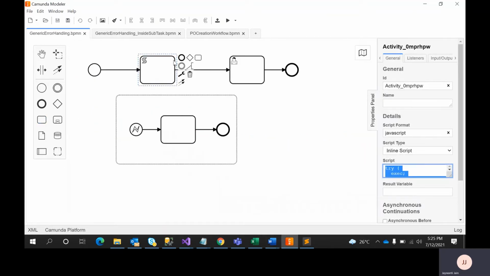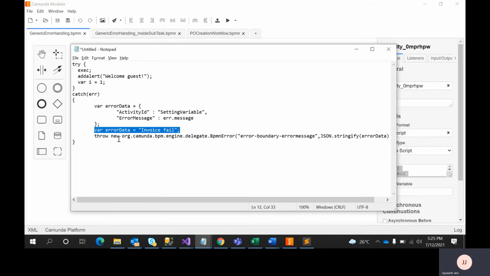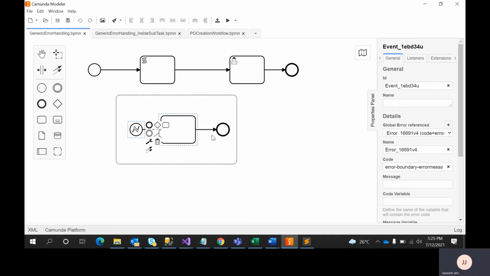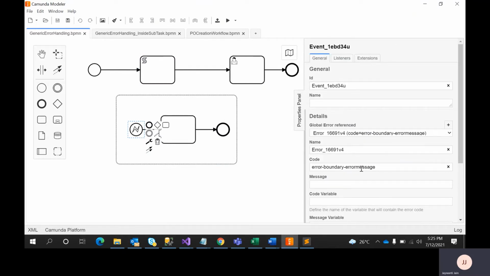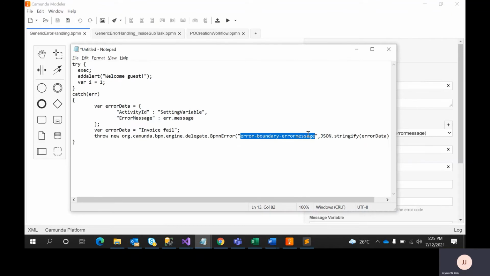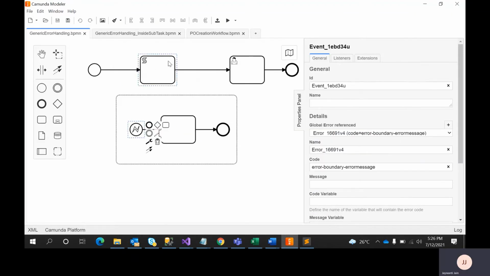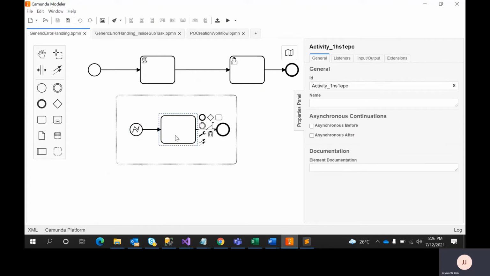Okay. Apart from that, whenever I have thrown this error, I'll show you this error boundary error message. Even the same name I have created here with this code name. If you see, error boundary error message, that same name. So whenever the error occurs, control directly comes here and it starts taking this flow, and whatever I want to do, like in this, I want to log an activity in my database that this process failed, or I want to notify through some email. So here I can do that, and then I am simply ending the process.